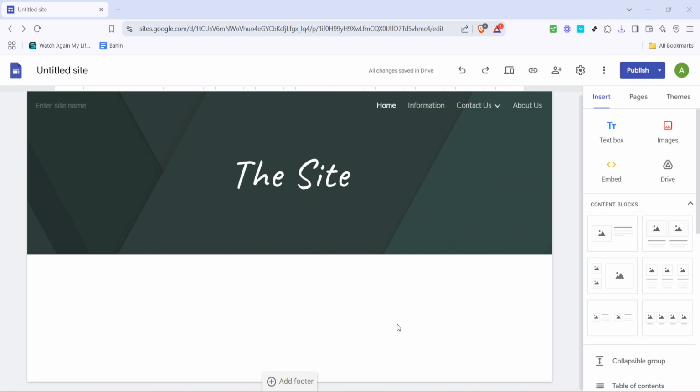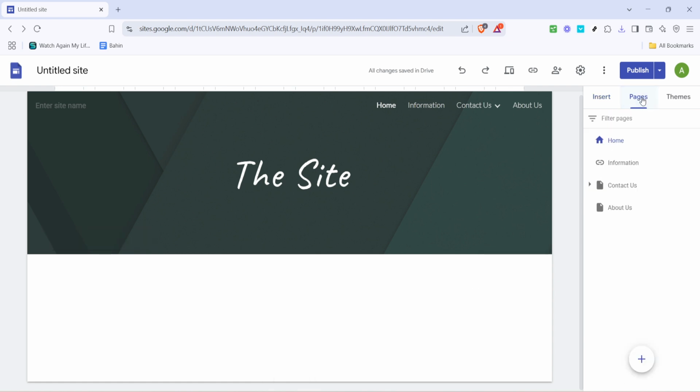The first thing you'll want to do is head over to your Google Sites editor where you have your website set up. Once you're in the editor, take a look at the menu on the right hand side. Here you'll find the Pages tab. Click on it. This is where you manage the structure of your site and where all your existing pages are listed. Clicking the Pages tab will allow you to see an overview of your site structure, making it easy to identify which pages you might want to hide.